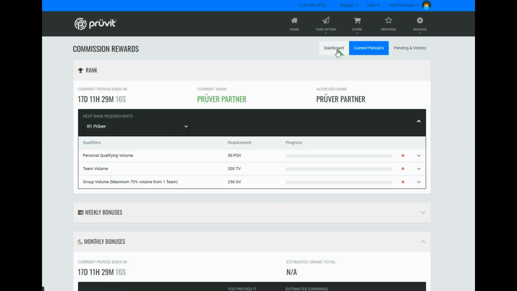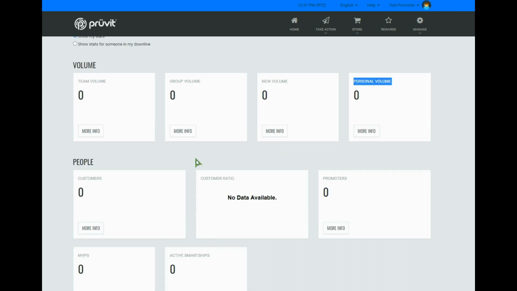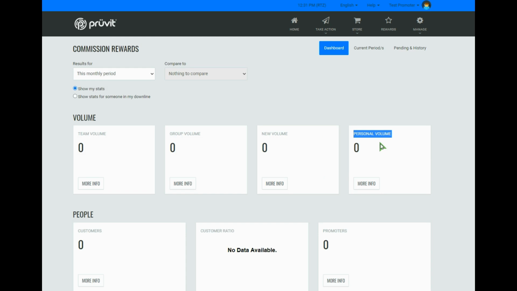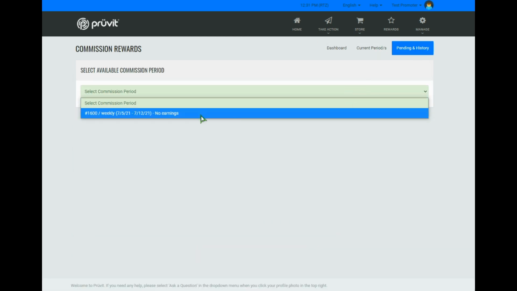And pending, and also, let me go here to dashboard. So this here gives you kind of an overview of your business. You can compare month to month using these drop downs here. And it shows you your new volume from your team, your group, your personal right here, and new volume overall. So this is a great way to get a snapshot of how your business is growing month to month and what you need to do. And then the pending in history, this is where you can see past earnings, what you've been paid, and then pending earnings, what the status is.